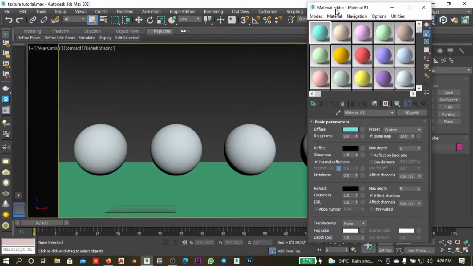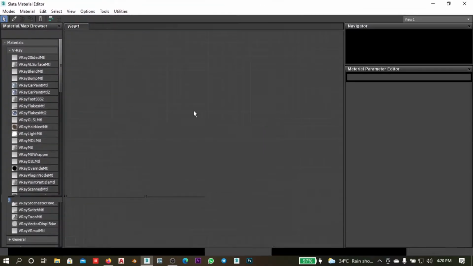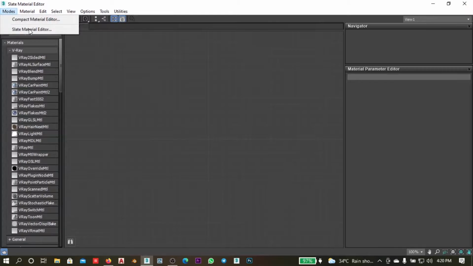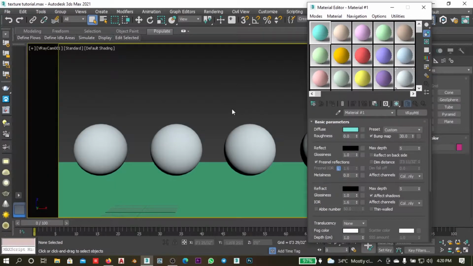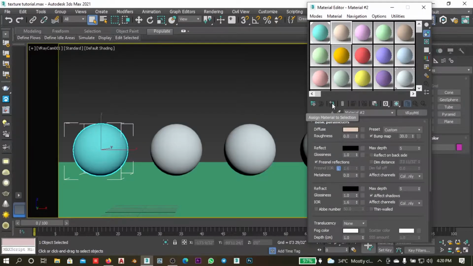There are two types of material editor. One is this, the compact material editor, and the other is the slate material editor. For now, we are going to learn how to use the compact material editor. If you want to apply a material on any object, just drag it like this and drop it on the object. The second way is to select the object, select your material and hit the assign material to selection button. In this way, you will apply the material on the selected object.